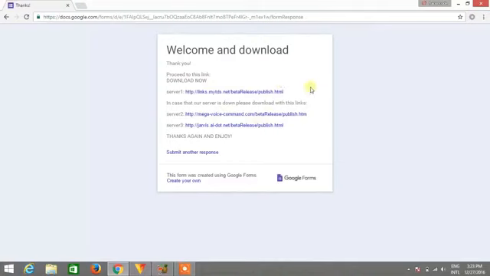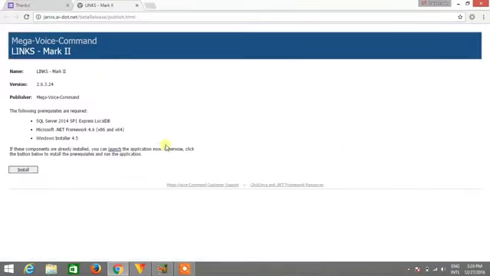So these are the links from which you can download Jarvis. I'm going to select this link. You can select any of these. Just click on the link and you will get the installation page. So these are the requirements of Jarvis, but don't worry about this. Just click on the install button and all these requirements will automatically download and install on your computer.